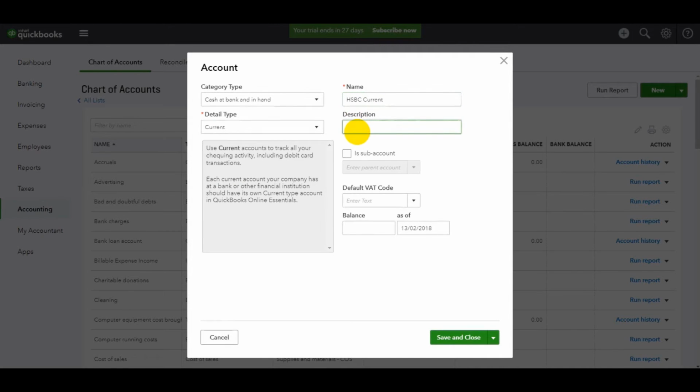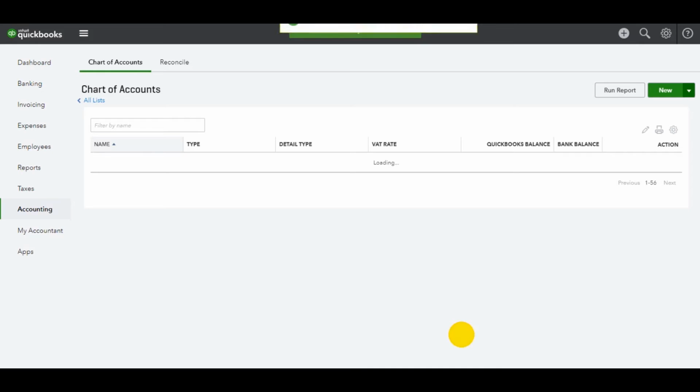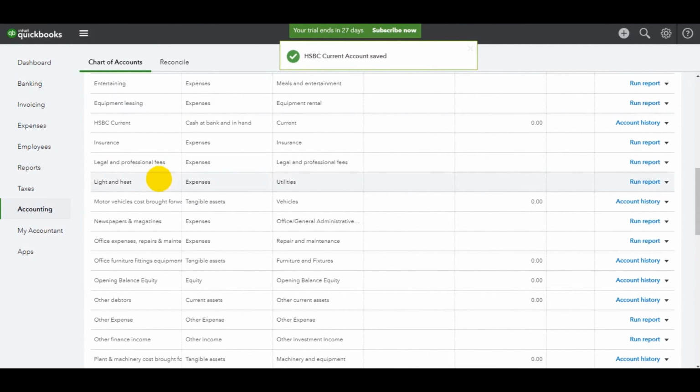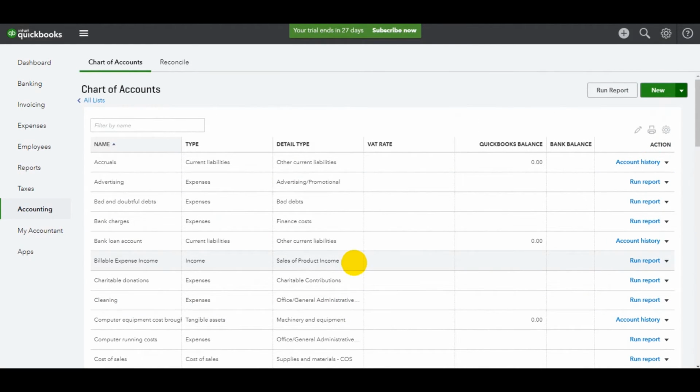The description, you can add a description there. What I like to do is perhaps put the account number in the description. Might just help you identify this account easier in future. And then just go to save and close. You'll then notice if I go to H, we have HSBC current account. It's a current asset account, and that's now added on QuickBooks Online.